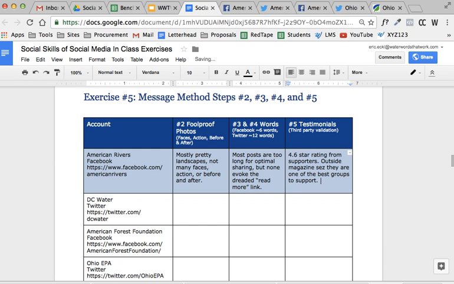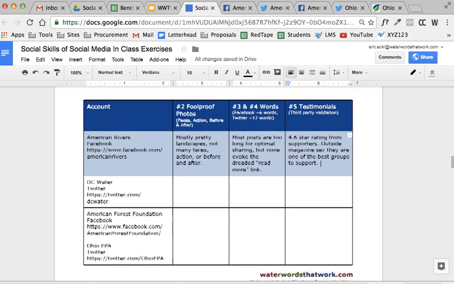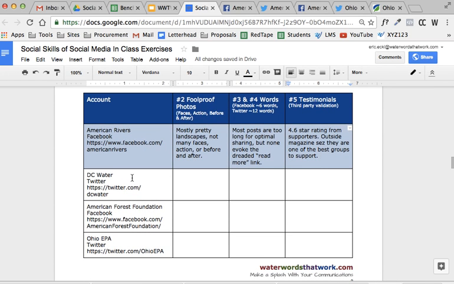So that's our critique of their Facebook profile. We're going to want you to do the same thing for DC Water's Twitter account, the American Forest Foundation's Facebook profile, and Ohio EPA's Twitter account.